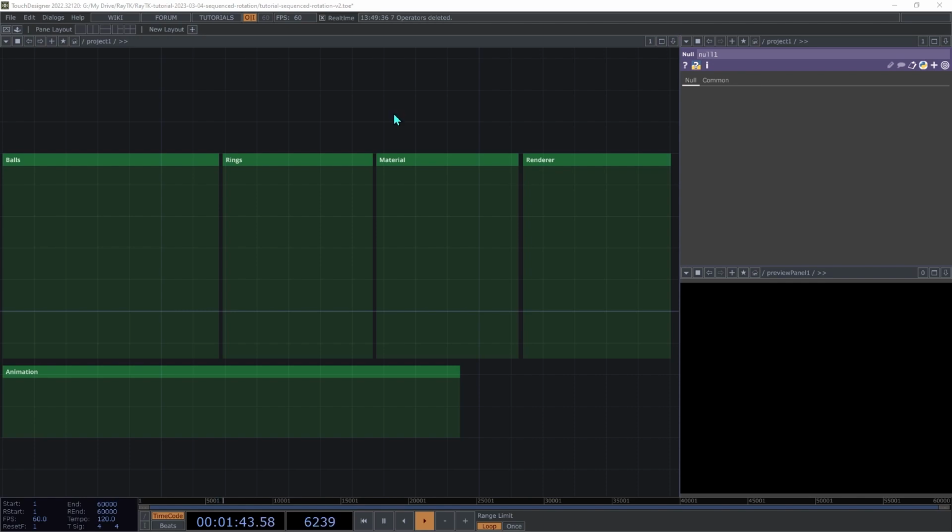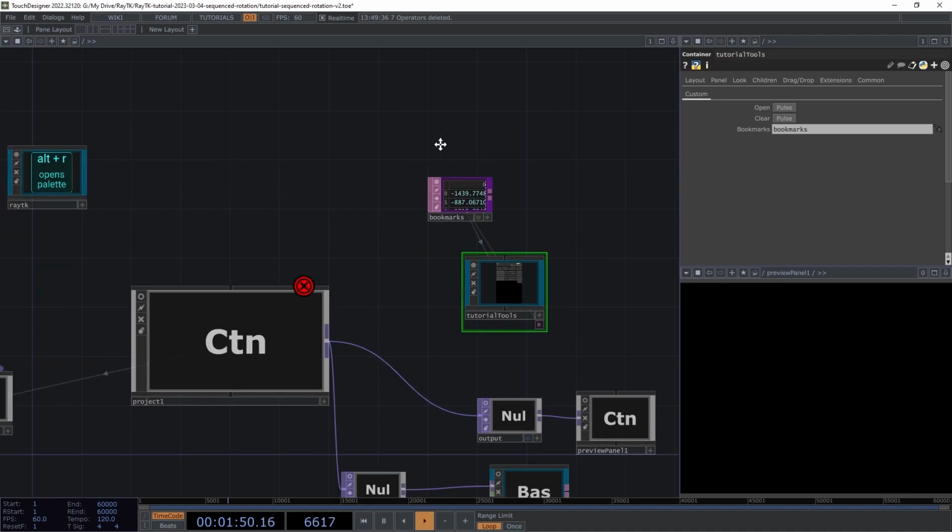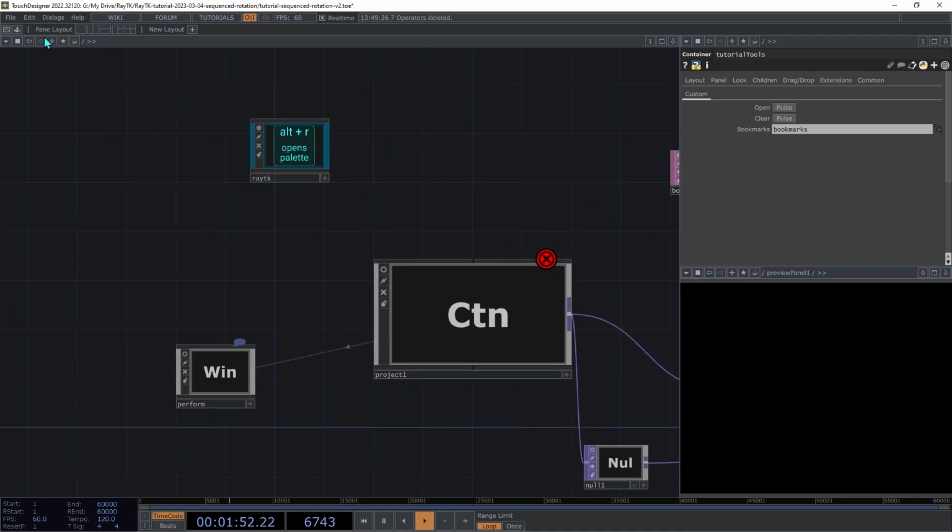Start by dropping the toolkit .tox into your project. I like to do it up at the root, outside of that project one, but you can put it wherever you want.